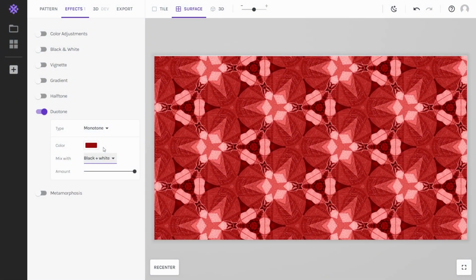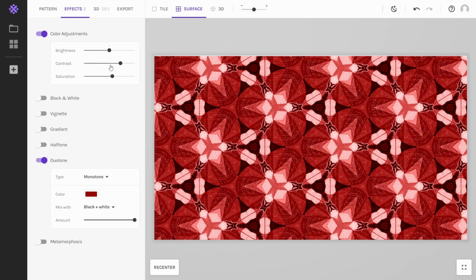A benefit to monotone images could be that you reduce the complexity of a pattern by bringing the colors down to just one. Combine with white for subtle background patterns. Combine with color adjustment effects to make it even more subtle.